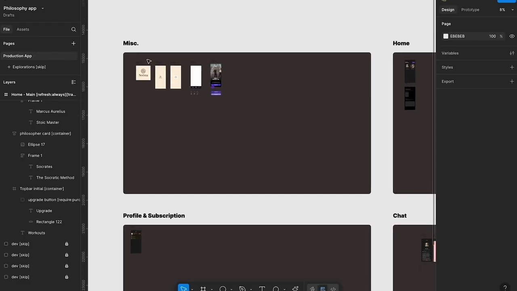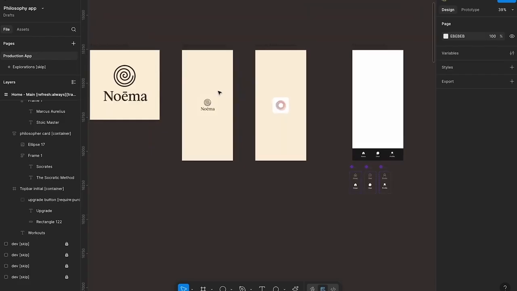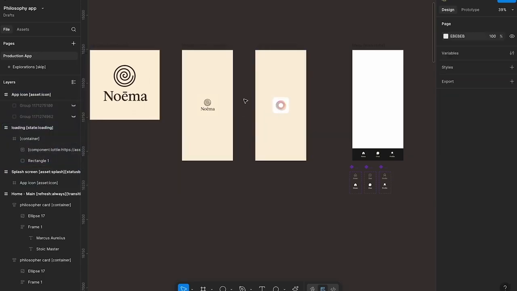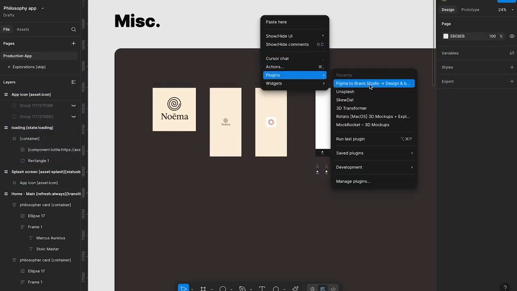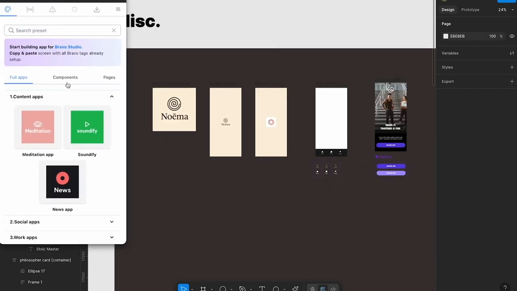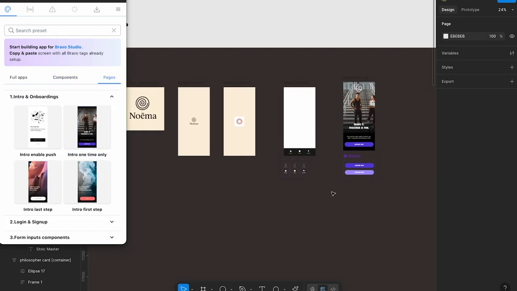So this is how the philosophy app is looking right now. I have built the app icon, splash screen, and loading screen. Basically, I've been reusing everything that you can find on the Bravo sample apps, or if I go to the Figma to Bravo Studio plugin in Figma, I can pull out any screens or components from here and I simply copy them and then tweak them or customize them to match my design.